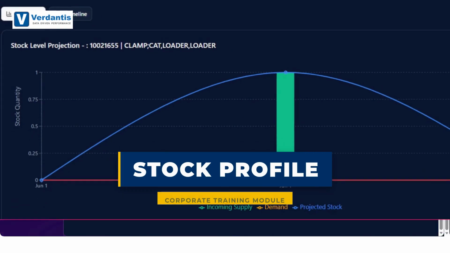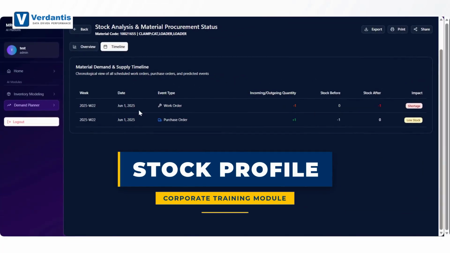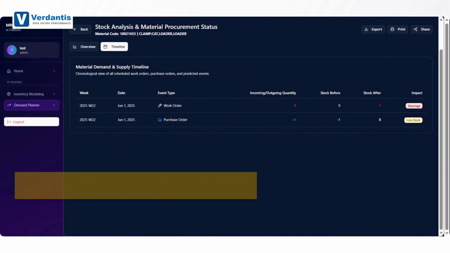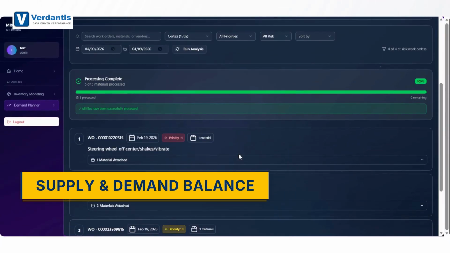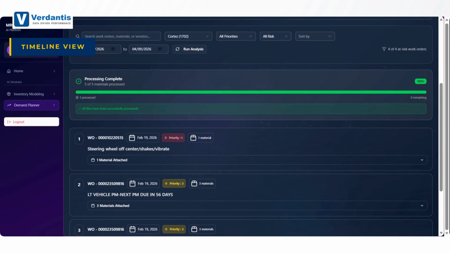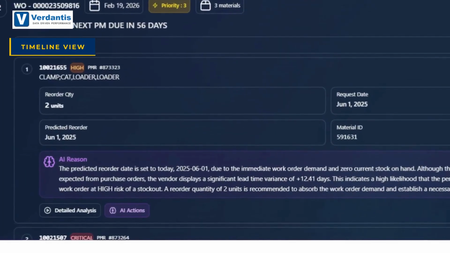If we want to see the stock profile of that specific spare part, we can click here and view the stock profile, where all incoming purchase orders and maintenance orders will determine the complete stock profile. If they want to have a timeline view for that particular spare part, it will also be displayed here. So that's how our planner system works.